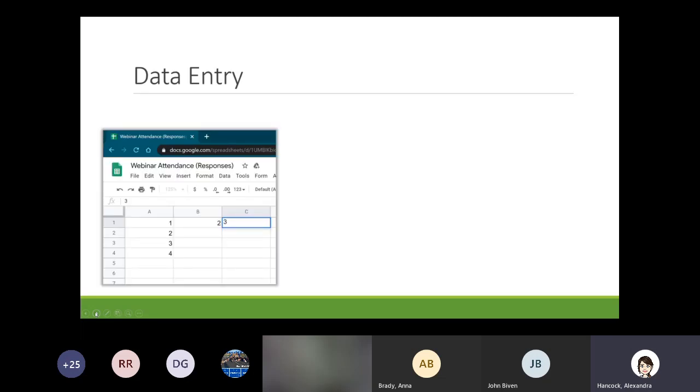So if I just want to start entering data, you click on the cell that you want to enter data in, and you just start typing. You can add text, you can add numbers. Once you get a little bit more comfortable, you can do formulas, you can do functions, you can write out long, complicated strings of information. But to kind of start, you can just click and just start typing.